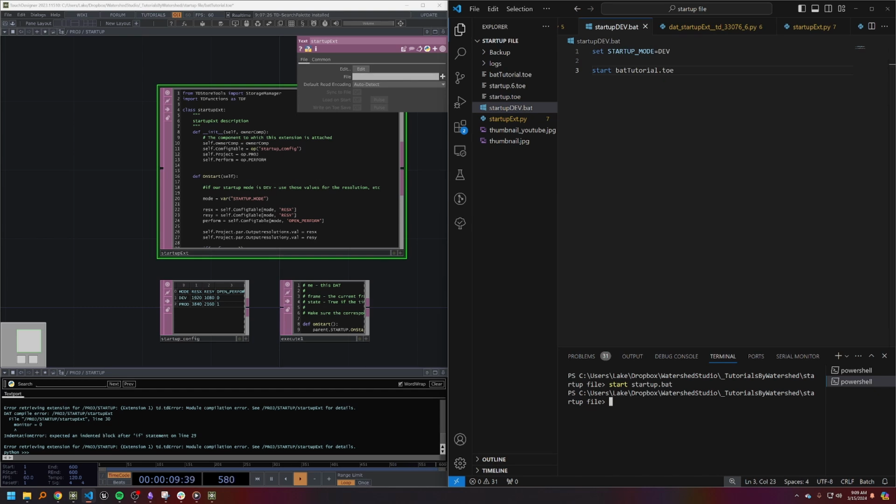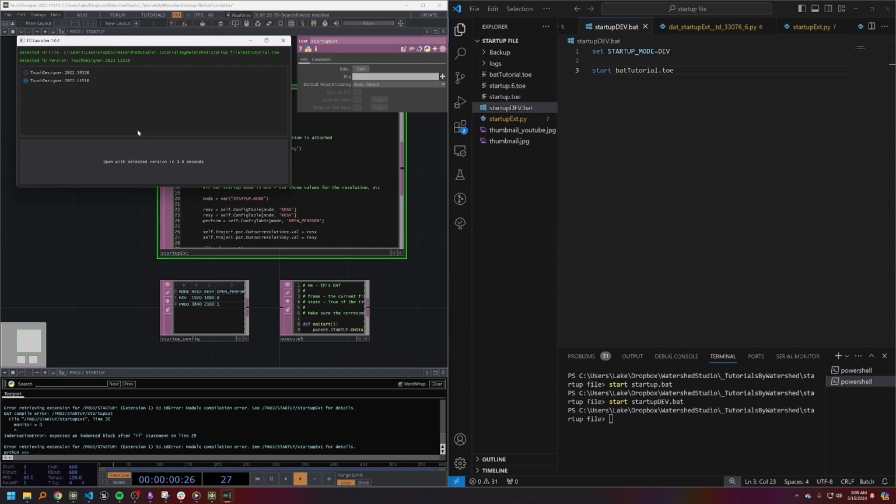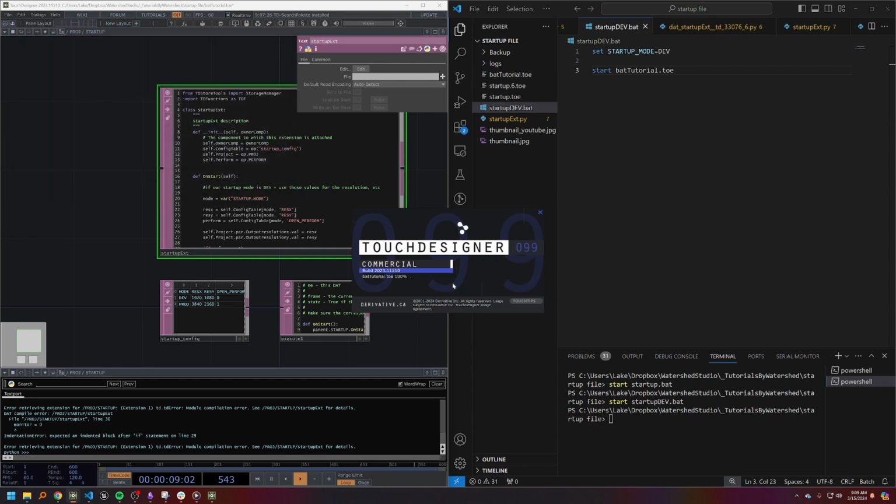Now, I will type startup dev.bat, and we can see that our file is starting up, and in this case it should start with a resolution of 1920 by 1080 and not in perform mode.